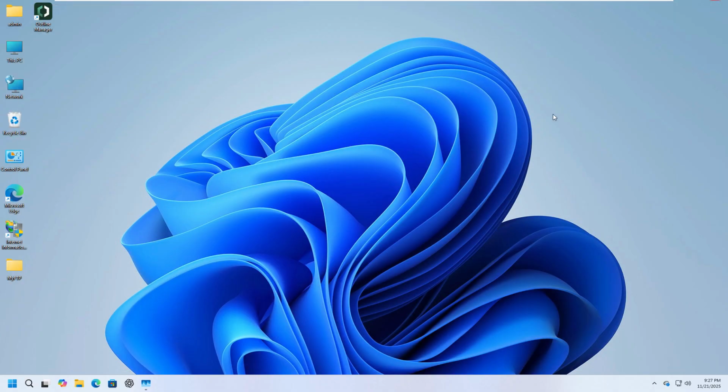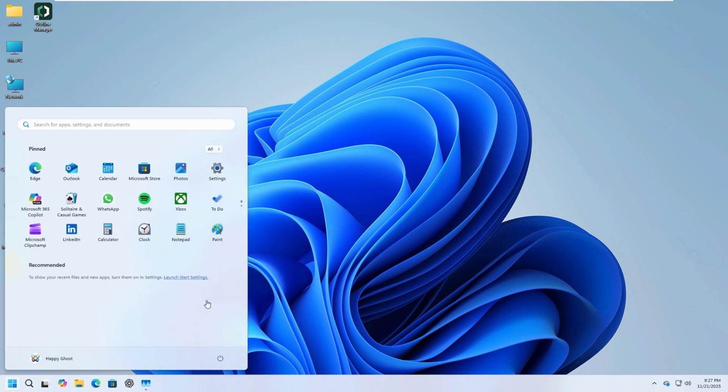Alright, we've disabled several unnecessary services. Finally, restart your computer to apply all the changes.